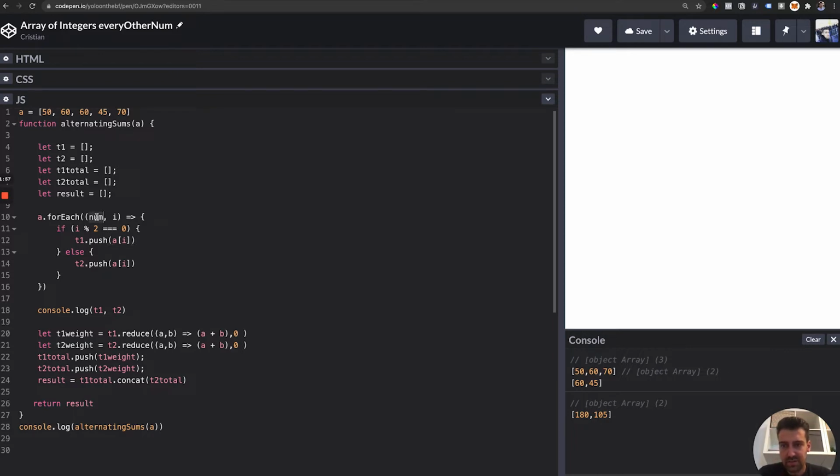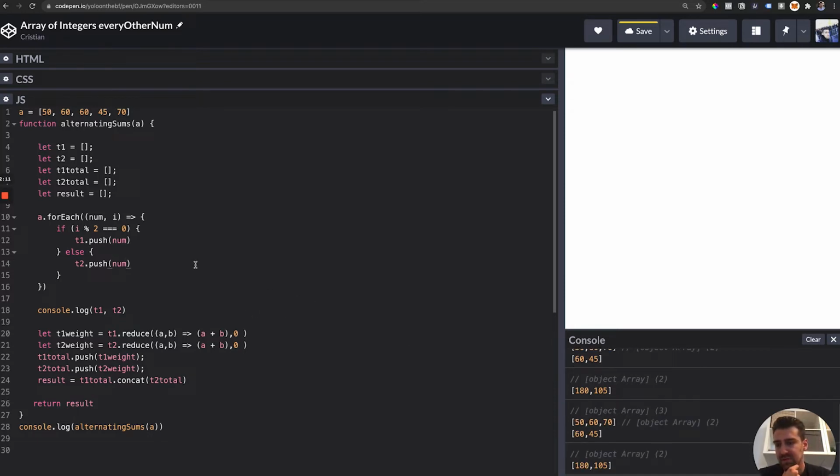So the first thing that I wanna do is that I see here that he's using a at i. He's not realizing that he can use num. Okay, so I'm gonna put num in here, and I'm gonna put num in here as well. So now the result should be exactly the same. Yeah, the output is exactly the same.